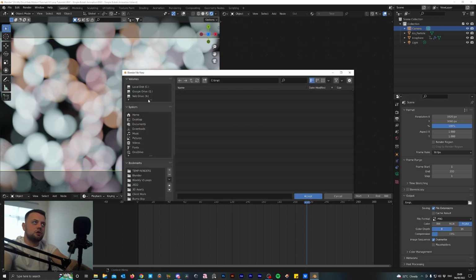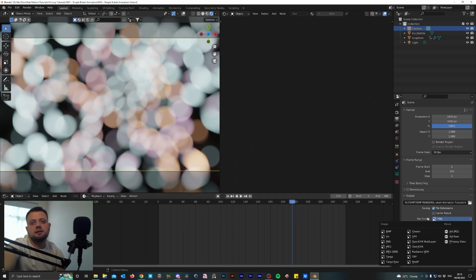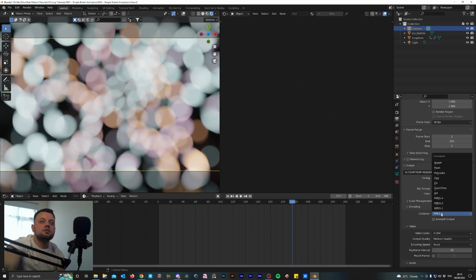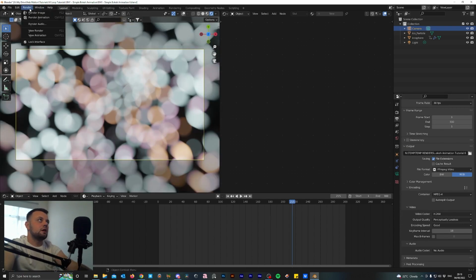Just save it somewhere you can find it. Really, you should render out as image sequences. The reason being, if your render crashes, you can just pick up where you left off, but it's not really a complex scene in a way, and I want to see the file now, so I'm going to render it straight to video. So we're going to change the file format to FFmpeg video, change the container to MP4, video codec H.264, output quality perceptually lossless. All you got to do is go to render, render animation, and you're done.